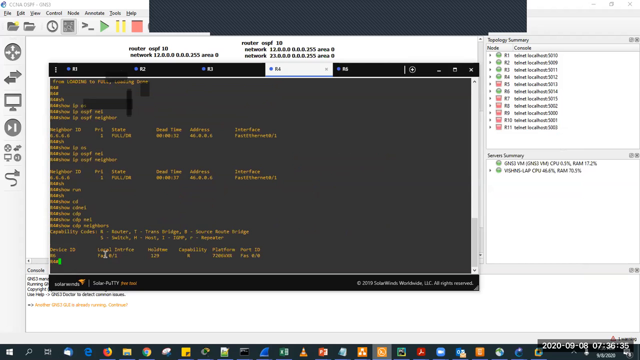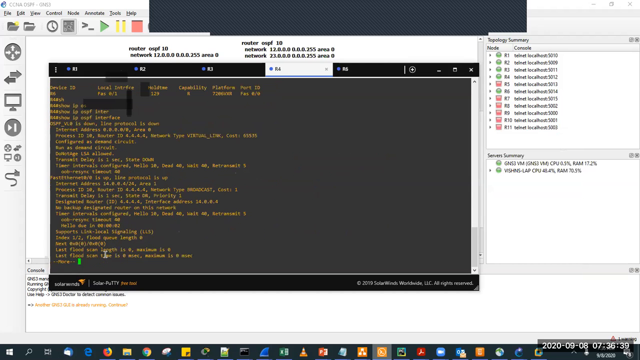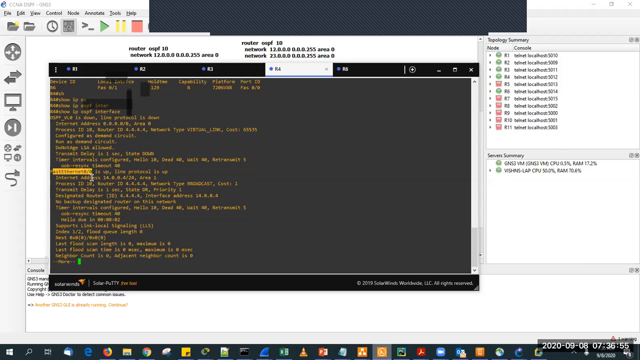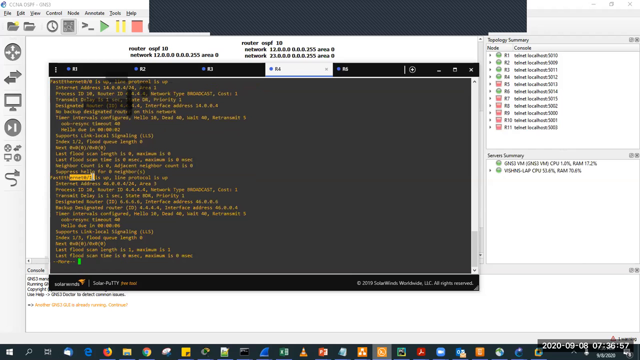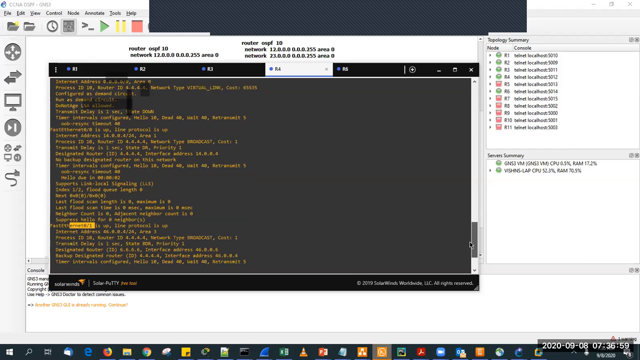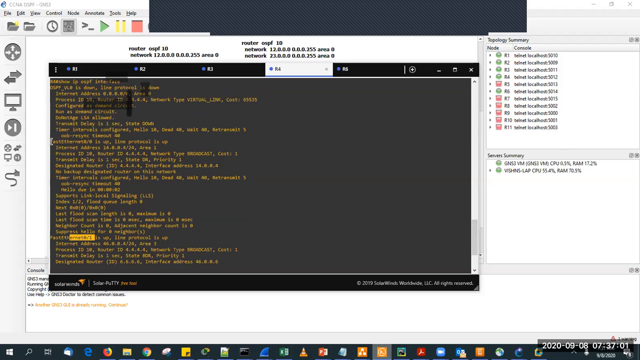Let me check on which interface I have enabled OSPF. Show IP OSPF interface. It says that I have enabled OSPF on FA0/0, and the local interface which is connected to R6 is FastEthernet 0/1. I enabled OSPF on FA0/0 and I also enabled OSPF on FA0/1. Now I can come to the conclusion that this guy is having some problem.